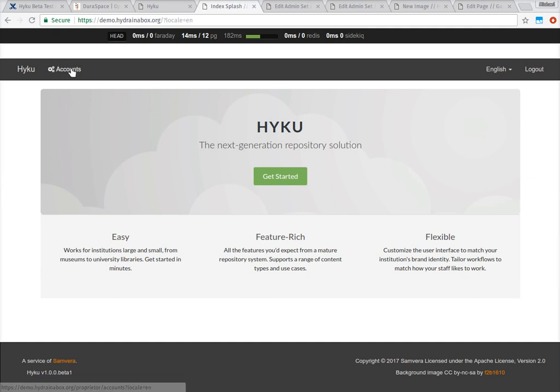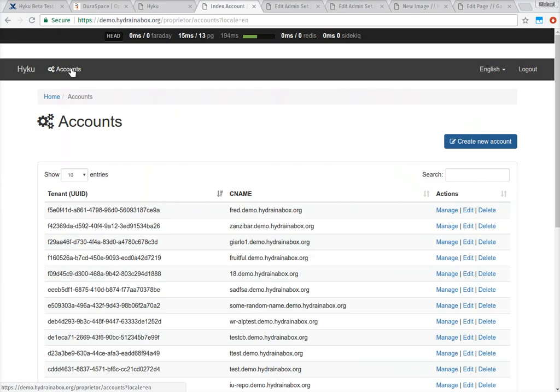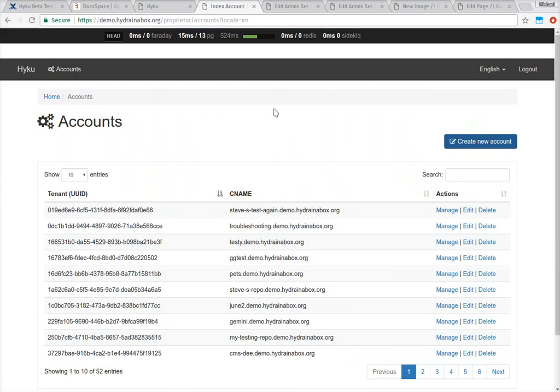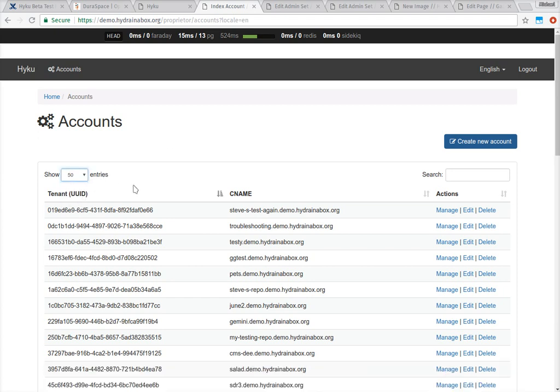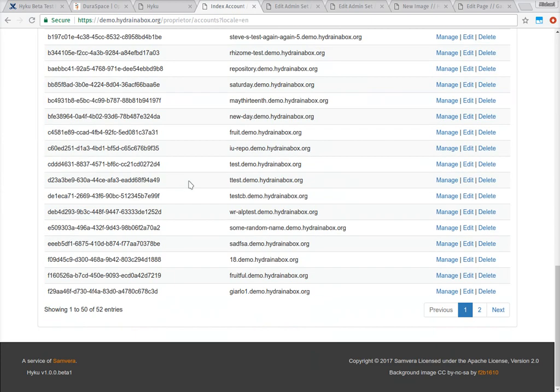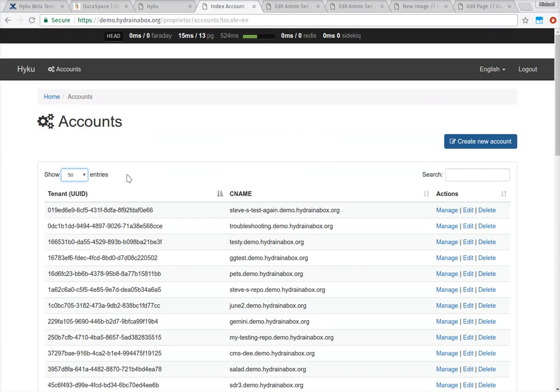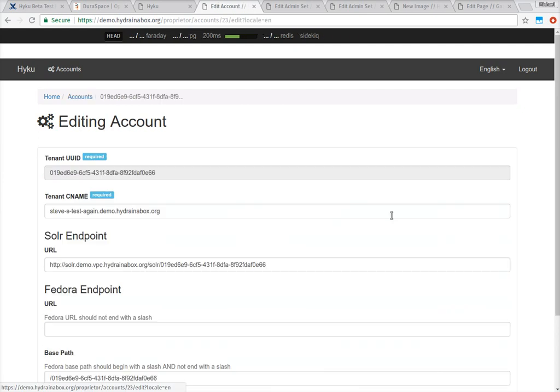So if you notice here in the upper left-hand corner, there's a new accounts link on the splash page. I am a super administrator, and now you can see a list of all the tenants in your instance. You can paginate through the list, and for each tenant, it gives you its identifier within the system and the name that has been given by the tenant creator, and you can edit it.